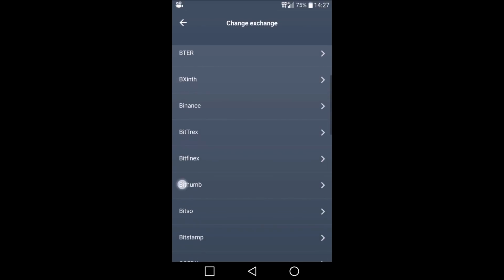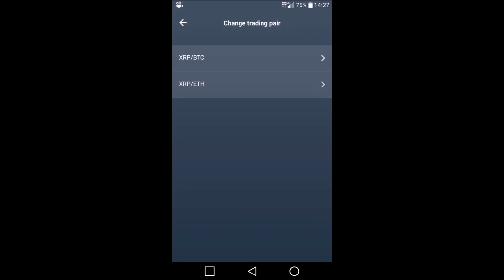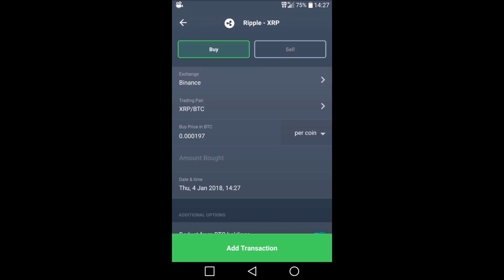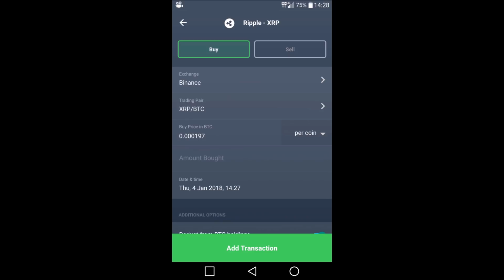Buy. You know, it could be from Binance. You select the trading pair. So because I have Bitcoin, I can then select Bitcoin that I've just purchased. And then down here, you'll see, notice again, it says deduct from BTC holdings. So if I've used my fiat, then purchased Bitcoin, I can then deduct it from my Bitcoin holdings because the trading pair that I'm trading against is Bitcoin and Ripple. Obviously, if it was from BTC Markets again, you'd be trading pair of Ripple to Australian dollar.